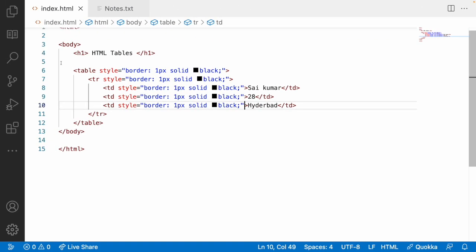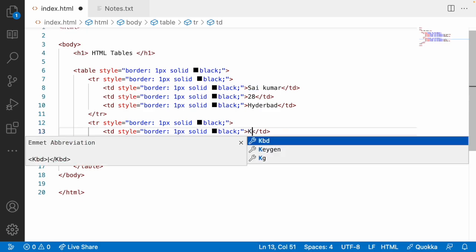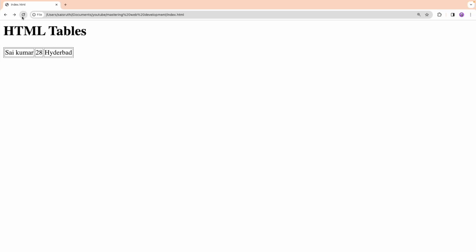So now if you want to create one more row, what we can do is just copy this tr and put it over here, give something like Kurtiwada and just give some 29, and let me pass Warangal. Save this and go here, just reload this. Now you can see 2 records. So that means however many rows you try to add, that many rows will be added into your table.